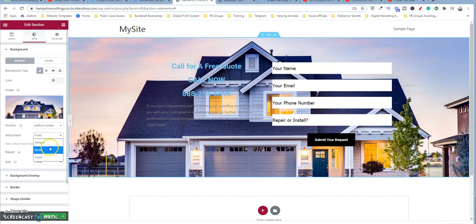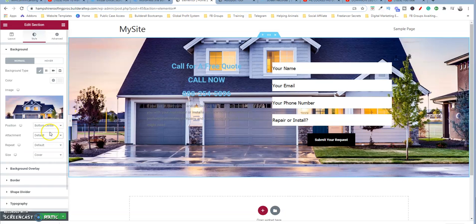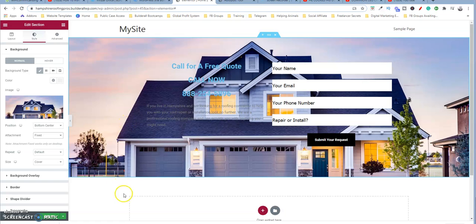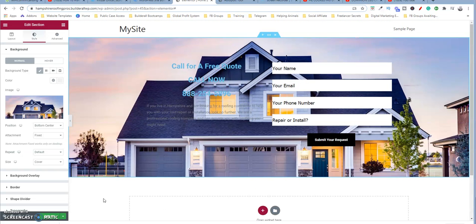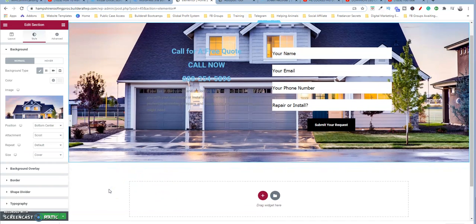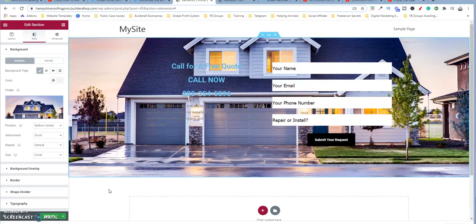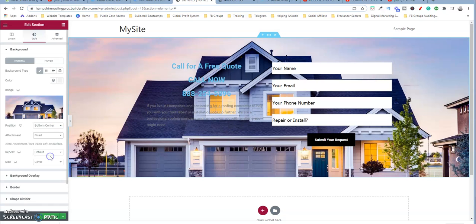The attachment, now watch what happens if it's the default. If you scroll down the web page, it moves with it. If you do a fixed, as you scroll down the page, the image will stay where it's at, so you can see what happens. See what it's doing? It's keeping the image stationary. Let's see what scroll does. So it doesn't look like there's any difference between the default and scroll. But you know that you have that option.